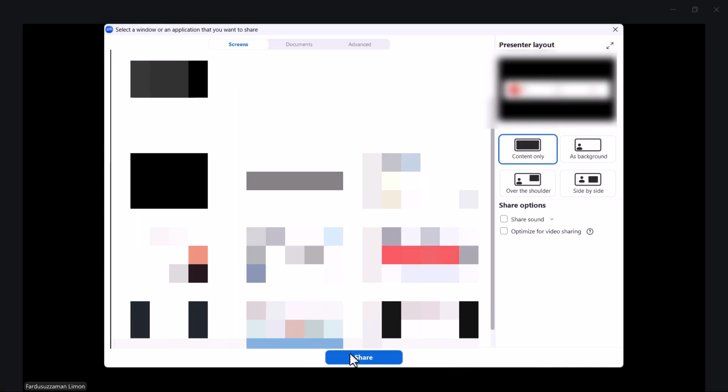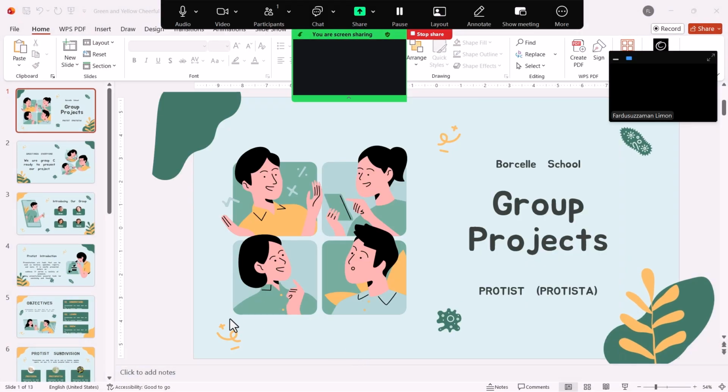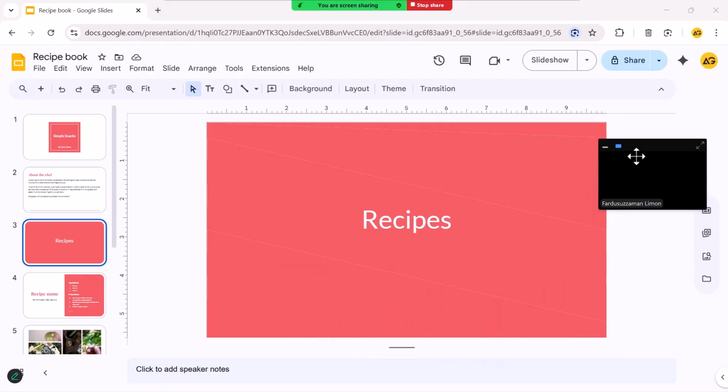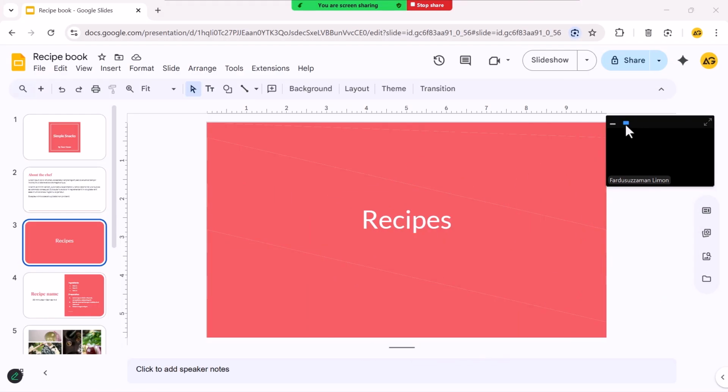Select the desktop or specific window you want to record. I'll choose Google Slides and click Share. Now your screen is shared and you can begin your presentation. Your camera feed will appear on the screen and you can move your video box anywhere you like.